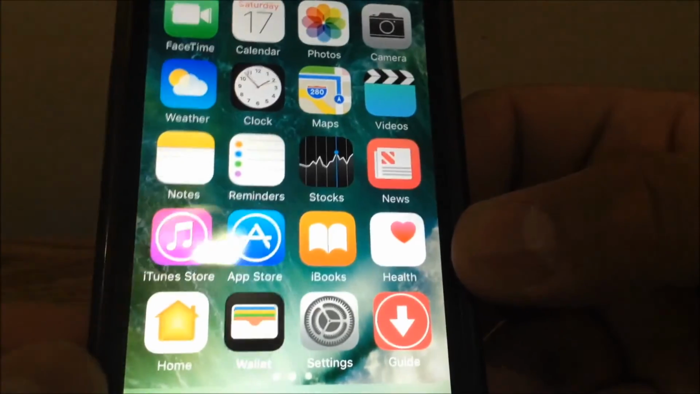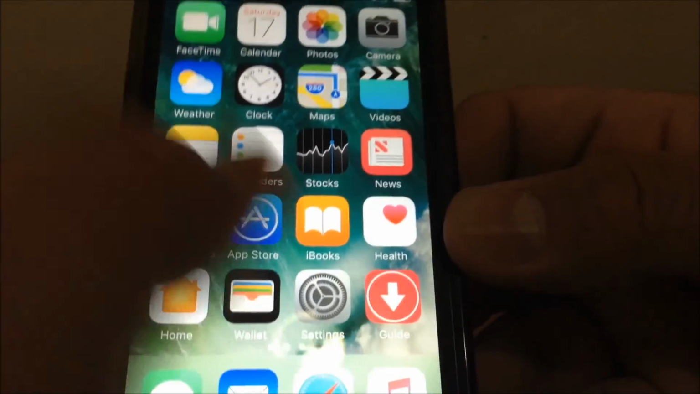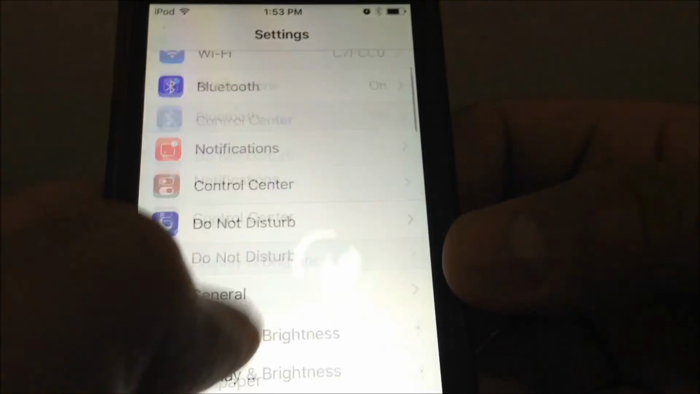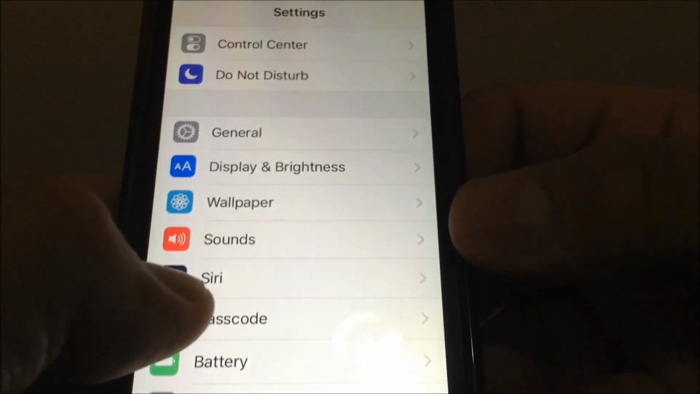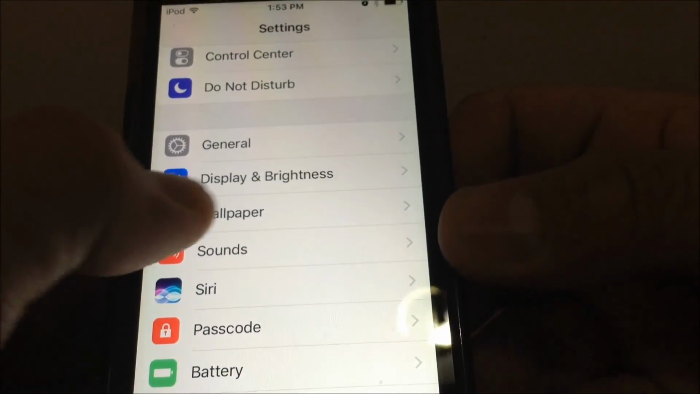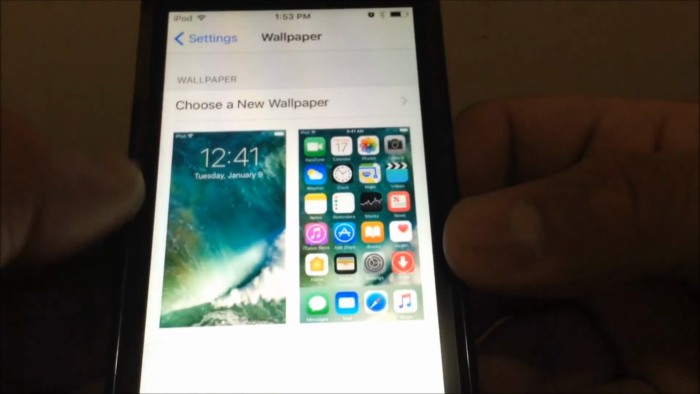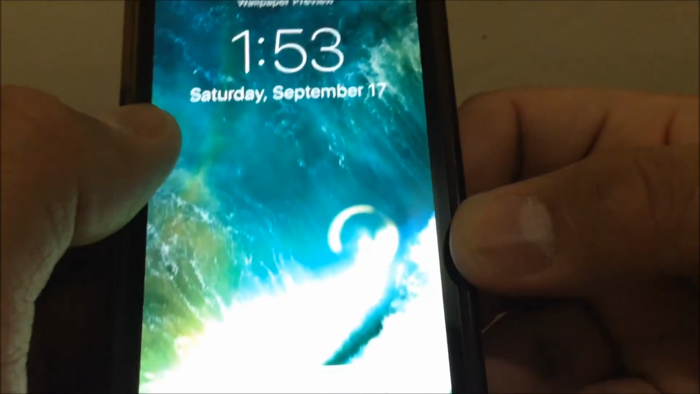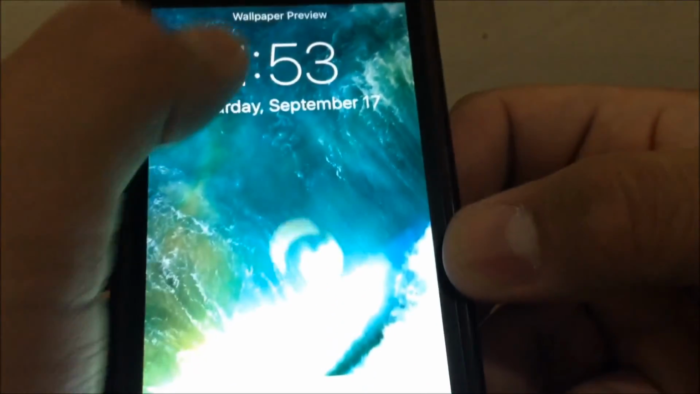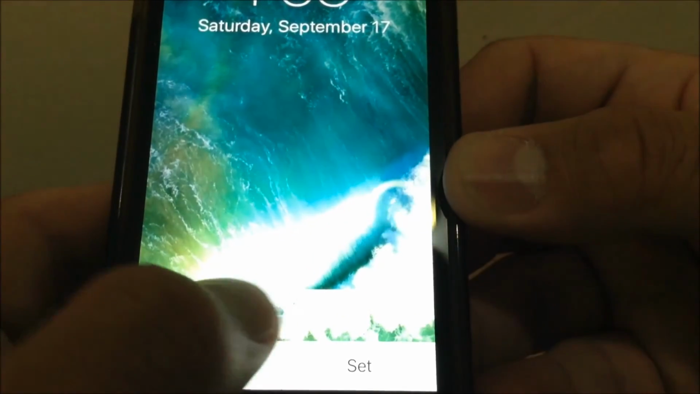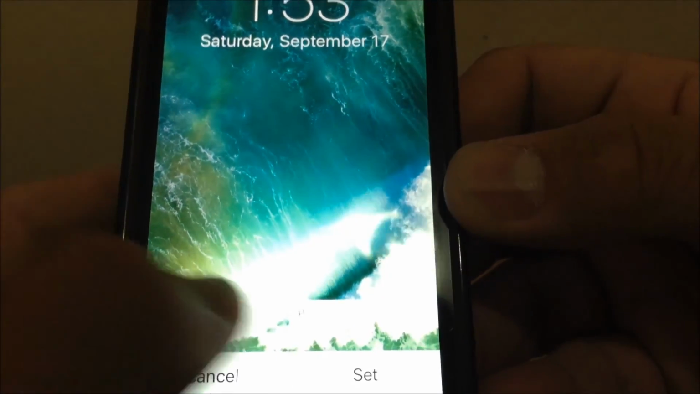So, one more thing before I close this down, let's go to settings again. And here is the wallpaper. This is what I haven't done here. This is the new background for this wallpaper. If I choose this one, this is a wallpaper preview. If you want to go to this still and perspective, or set both.